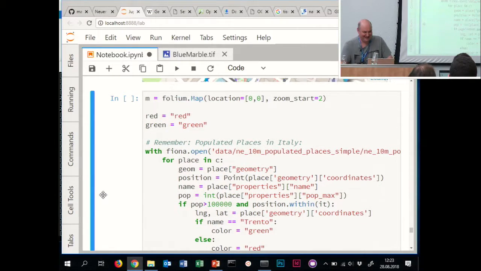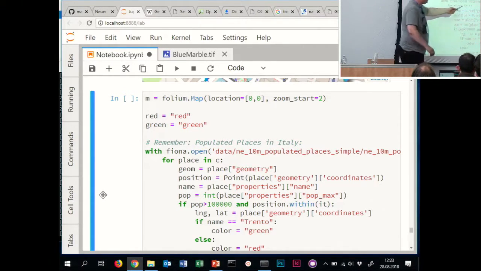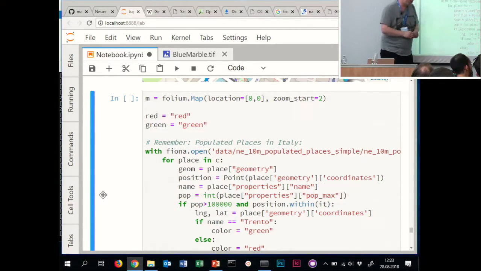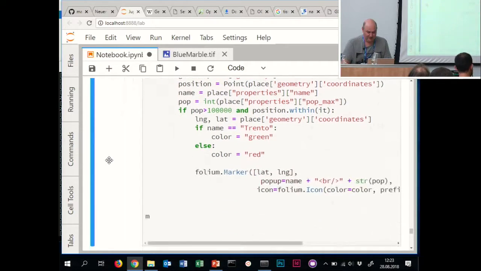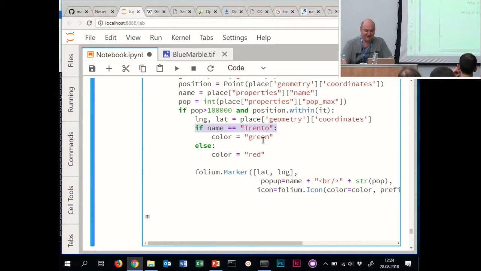Let's make a combination of all these things. I take Fiona, I take the populated places again. And this code we already know. This one took the places with a population of more than 100,000, where the position is within the Italy polygon, multi-polygon. And if this is the case, I just store the longitude and latitude and create a Folium marker. And also I check if the name is Trento, I make a green marker, and if the name is not Trento, the marker color is red, just for fun.